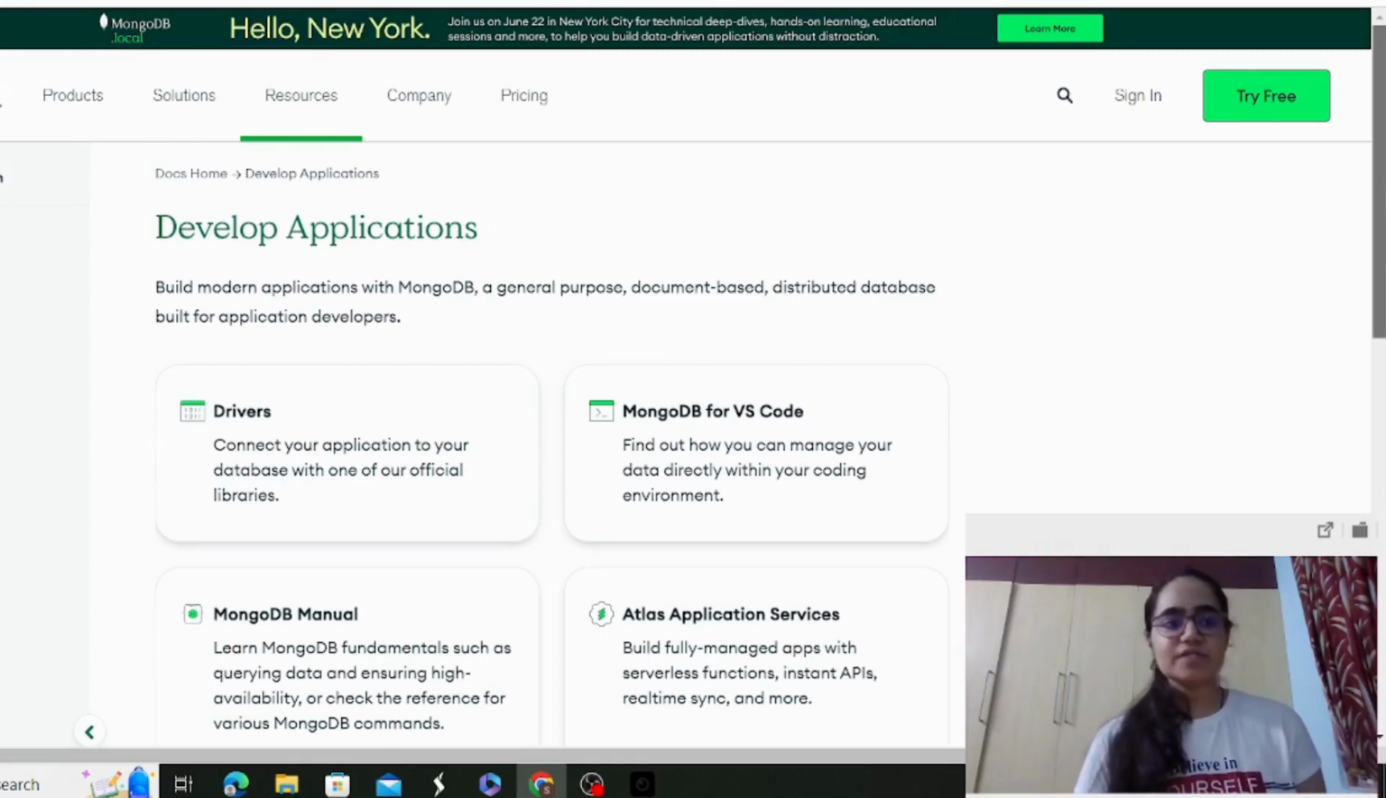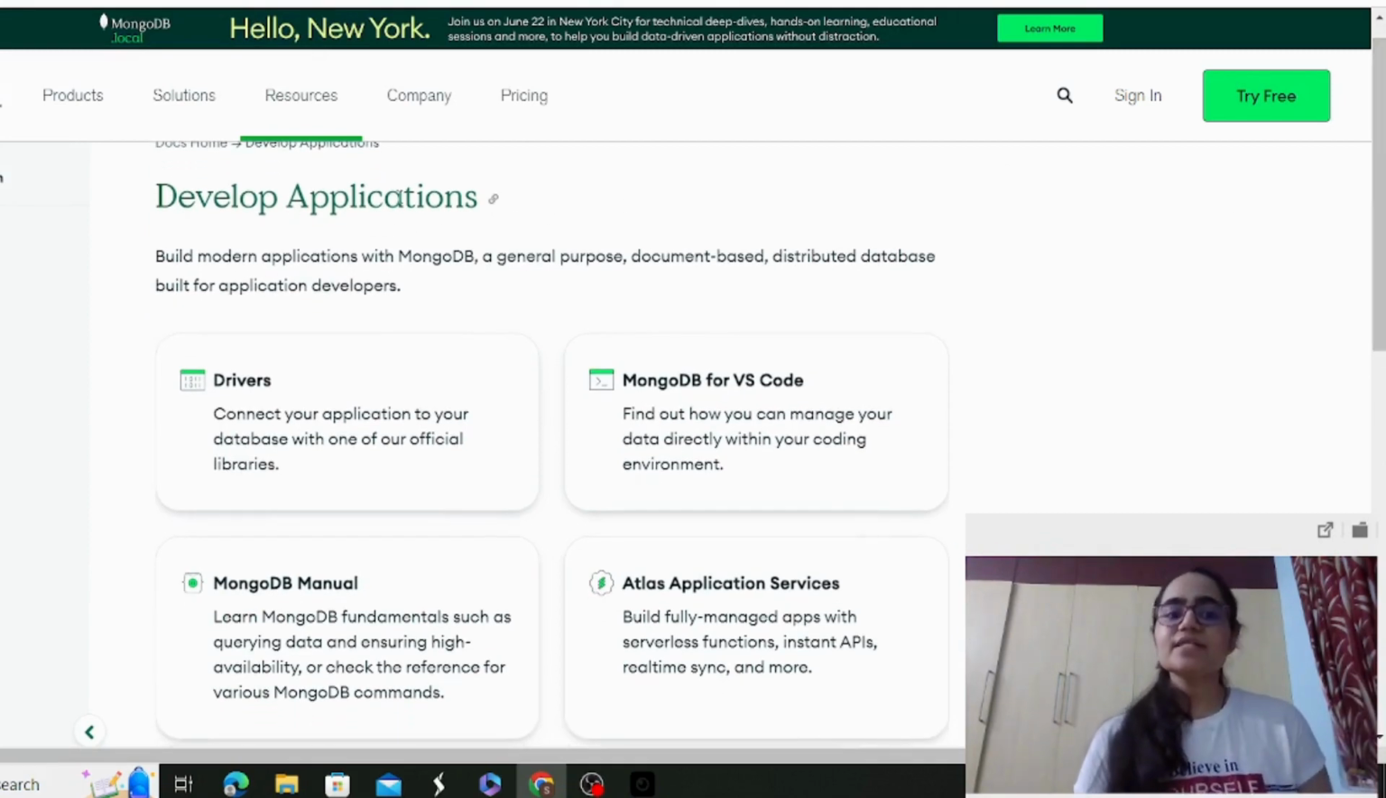If you see this over here in the MongoDB docs itself, to develop applications, you can connect them with drivers. Drivers connect your application to the database with official libraries. Then there is MongoDB for VS Code.